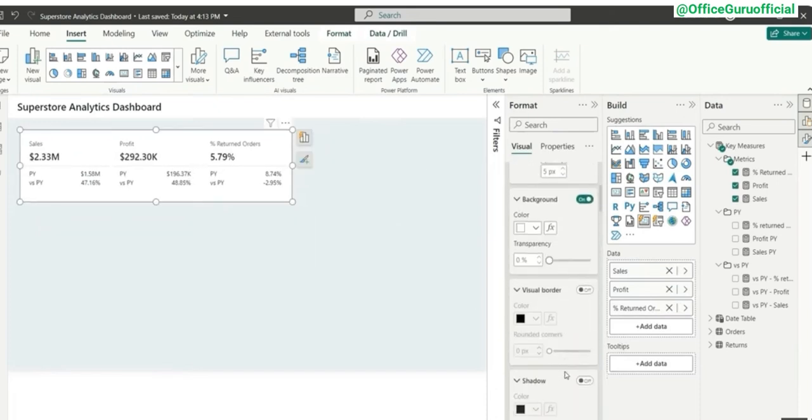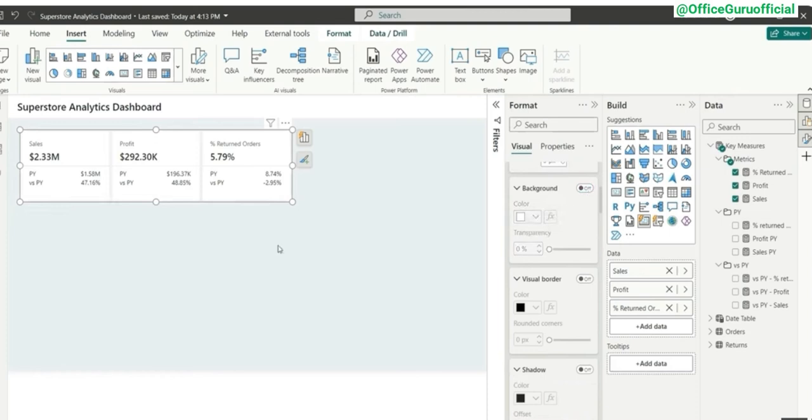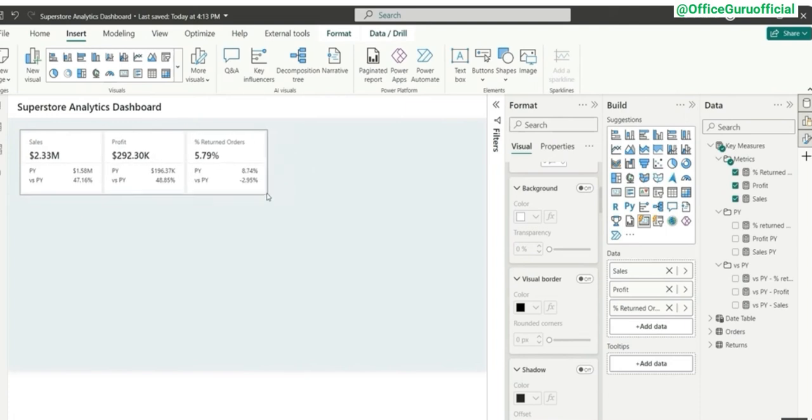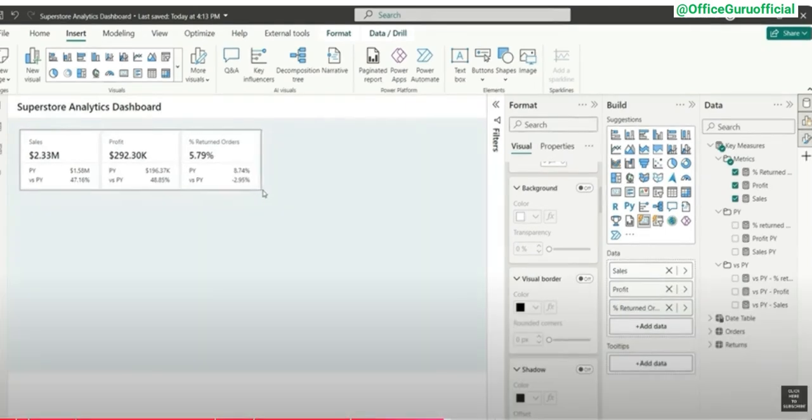Next, let's come to the KPI, and here I will remove the background. So go to size and style and just remove the background. So now we can see this is separated and clearly visible. Reduce the size a bit. This is fine, I guess.